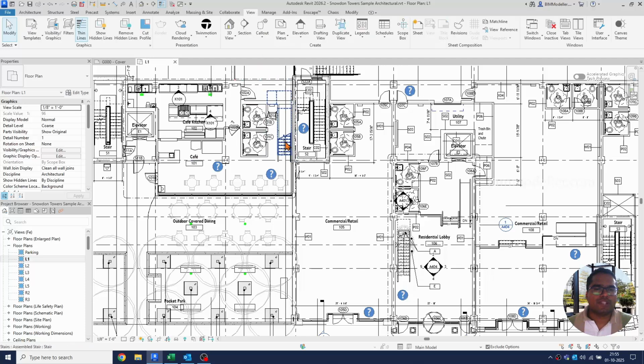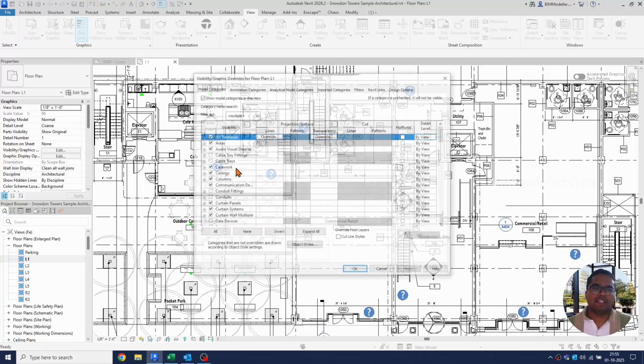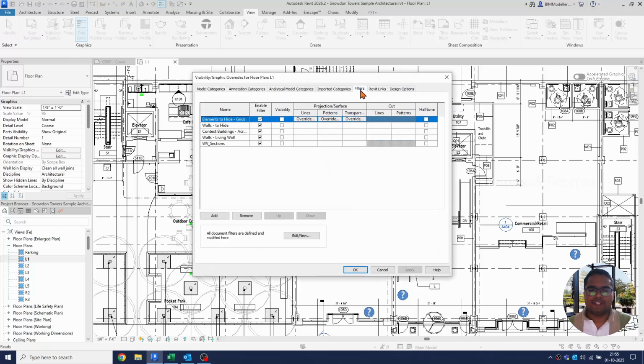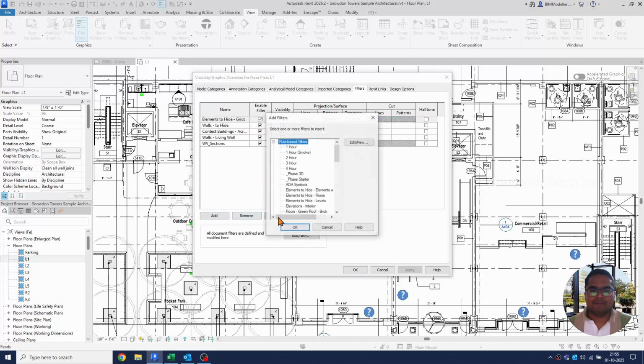The same option is available under the visibility graphics options. And if you want to individually create the filter, you can go ahead with the filter option here. So let me directly go to the visibility graphics and the filter. The visibility graphics is applicable to this current view. So we're going to add a filter, and you can see that there are filters available already: 1 hour, 2 hour, all the things are available.